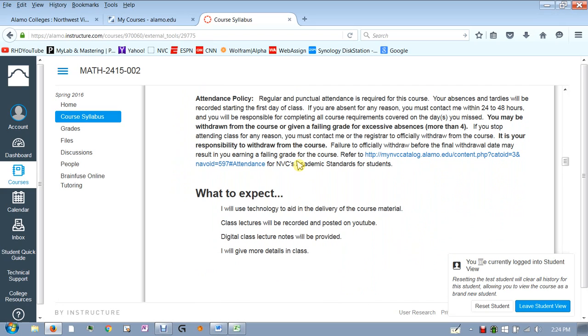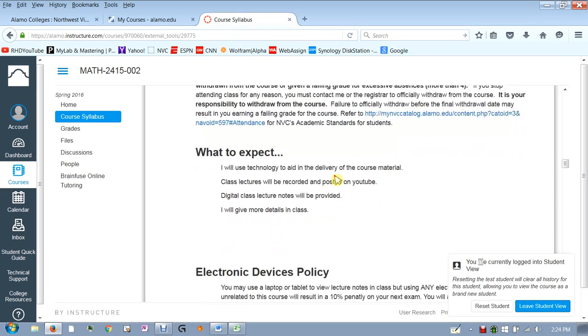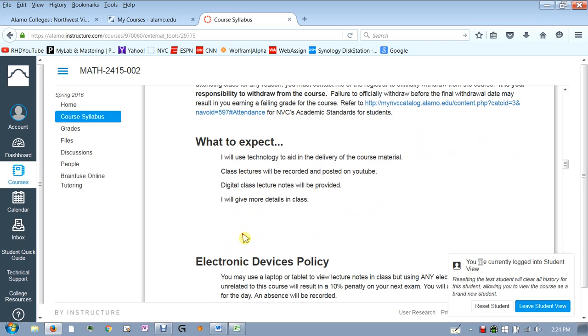Course policies: I do take attendance in the class. If you miss more than 4 times, you may be dropped or given a failing grade in the course. Things that I expect: I use a lot of technology in the class. I will post the class lectures. I'll record them and post them on YouTube. I will also provide you with notes in a digital format. I expect that you will print those out and bring those to class. I'll talk about more of this once we actually get in class and meet with each other.